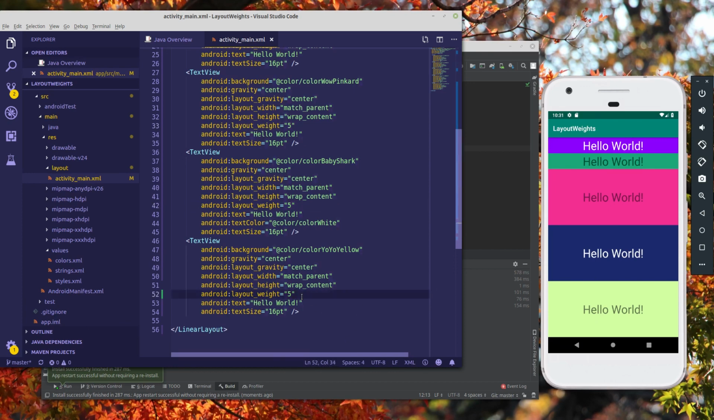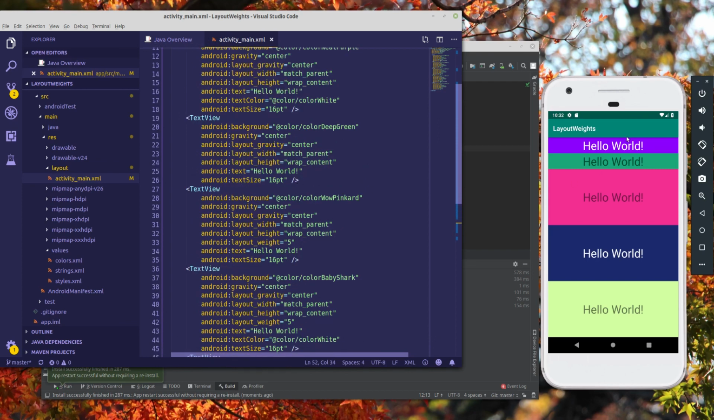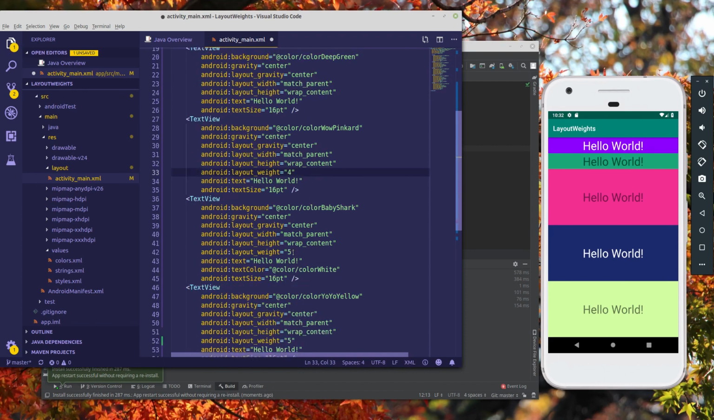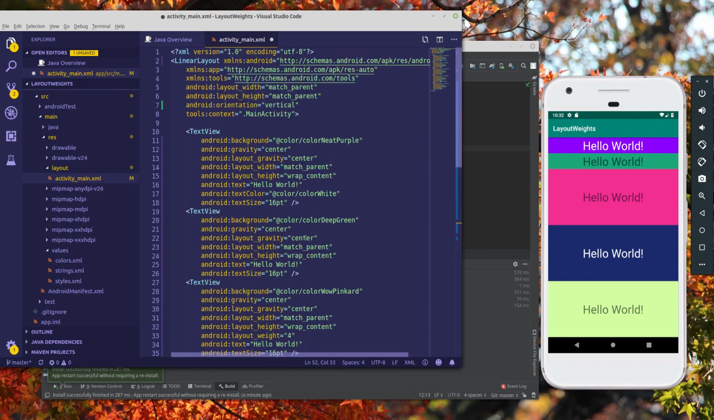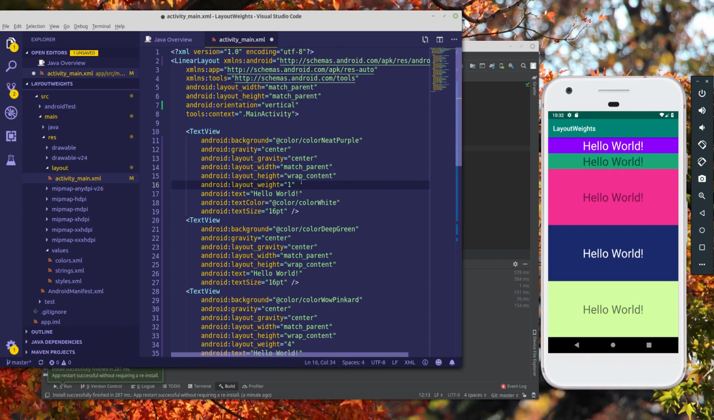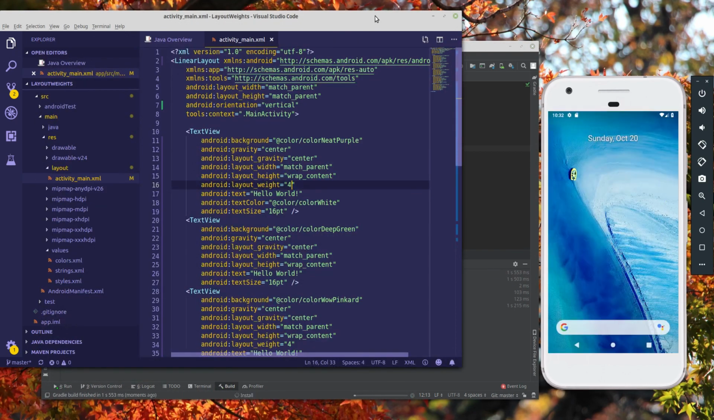So the neat thing about layout weights, it can get pretty granular. I mean, even if you wanted to, you could give all of them the exact same amount. You could give one of them, let's say I gave this one a weight of 4, and I gave this one a weight of 1, and gave this one a weight of 1, and then I'll give this one a weight of 4 as well, this one up top. Save our changes.